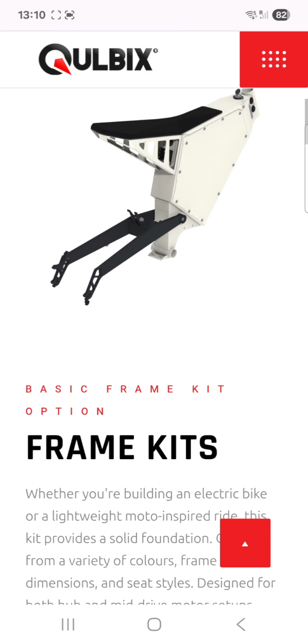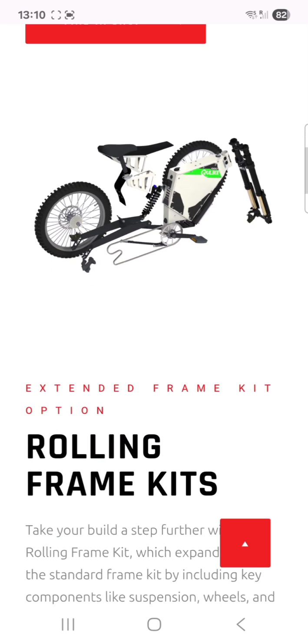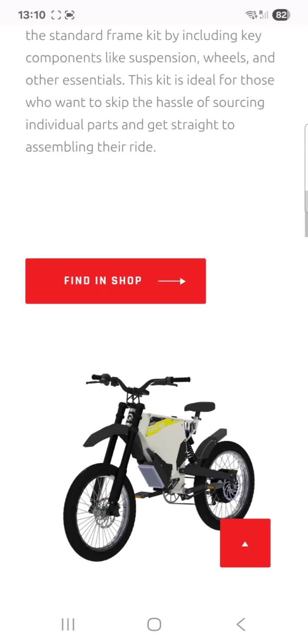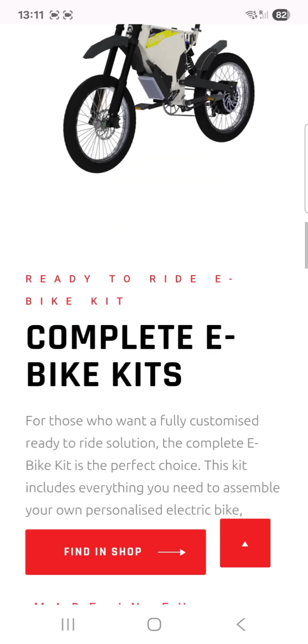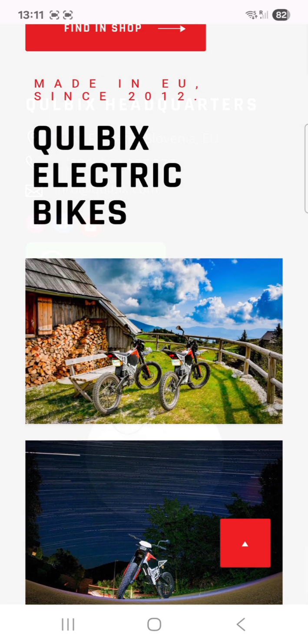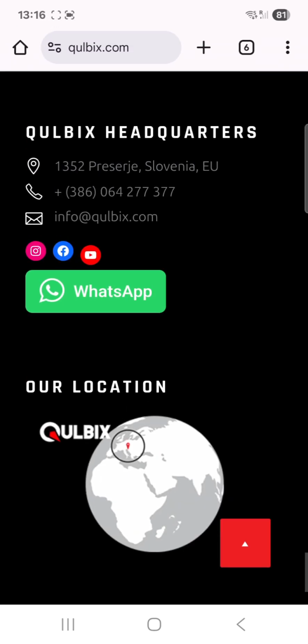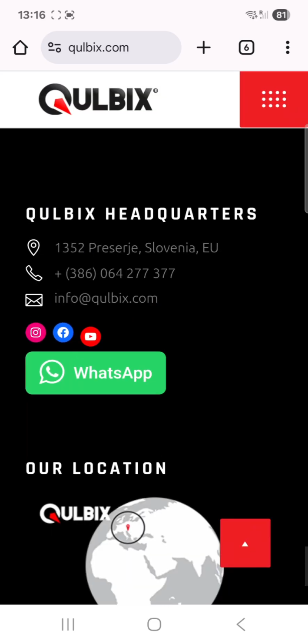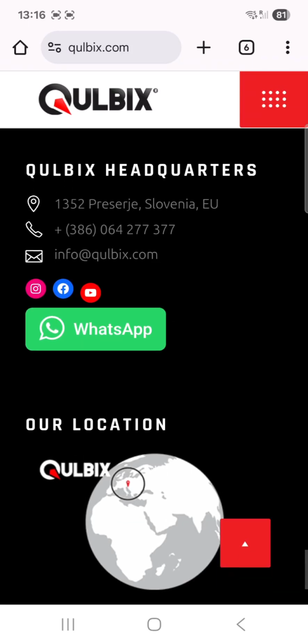Here we have the information about the frame kits, information about the rolling frame kits, and also complete bikes that you can order from us, our headquarters. And also you can find the link here for the WhatsApp chat, so if you have some questions, just ask us.